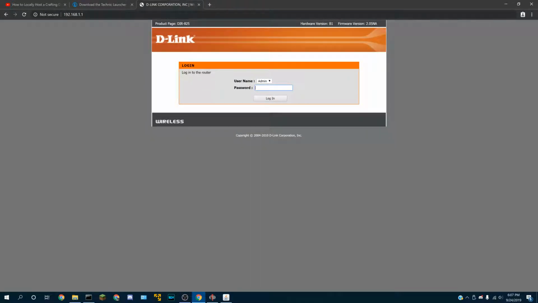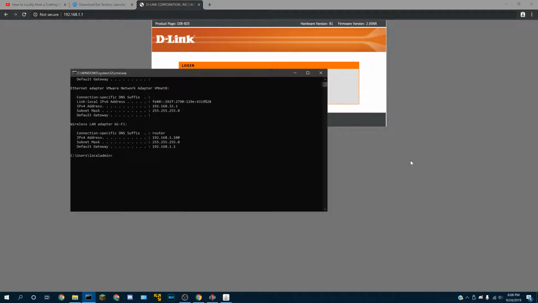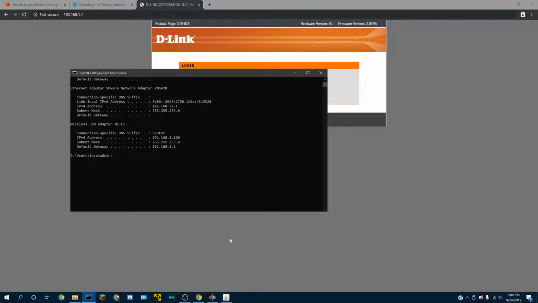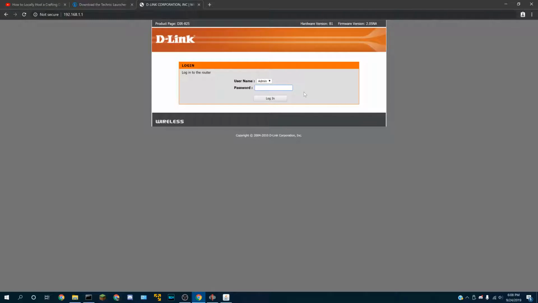Now, every router is different. If you can't get to this page by going to this default gateway IP address, look at your router and try to figure out the management from there. You might have to Google it, but odds are it's going to be this default gateway. This is where you'll need to have administrator credentials to log into your router. Now, I have mine. If you guys don't have yours, I cannot help you with that. You'll have to talk to someone who would know, someone who set up your network.